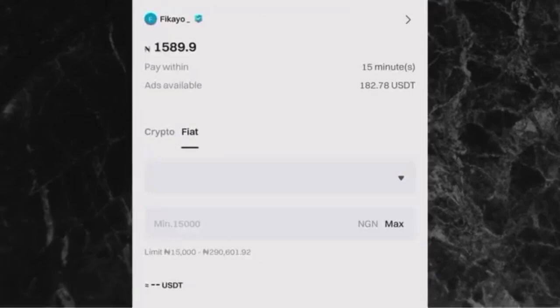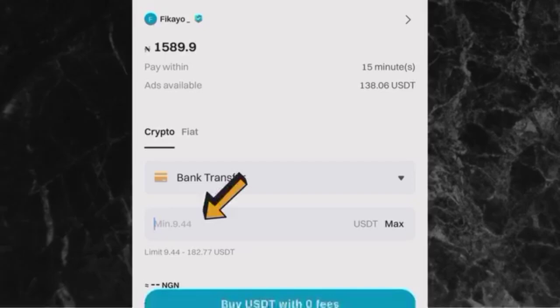And once you've done that, there are two ways you can enter your amount right here. You can enter with crypto and you can enter with fiat. If you enter with crypto, it means that you just enter the amount of crypto you want to buy from this person. So you remember we are buying USDT. So right here, I'll just come to this place and enter the amount of USDT I want to buy. But no, I want to enter it in fiat. I want to enter it in my local currency. So I'll just call it fiat.